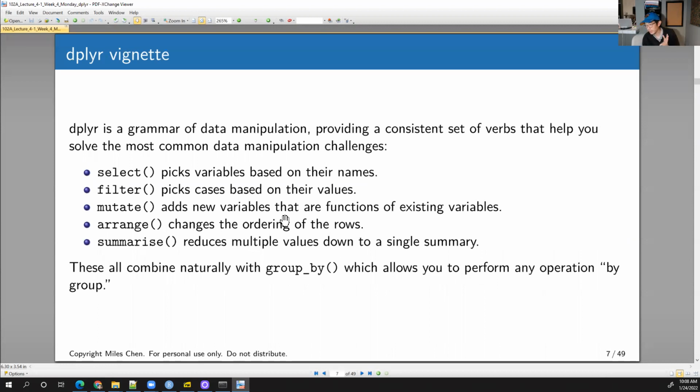So these are the key verbs that we're going to be looking at. We've got select, and that's going to pick variables. We've got filter, and that's going to pick cases or the rows. You have mutate, which will add new variables. We have arrange, which changes the ordering of the rows. And we have summarize, and what summarize does is it takes multiple rows or multiple values and summarizes them down to a single value, right? And all of these things can be paired with a function called group_by, which allows you to do any of these operations on a group by group basis.